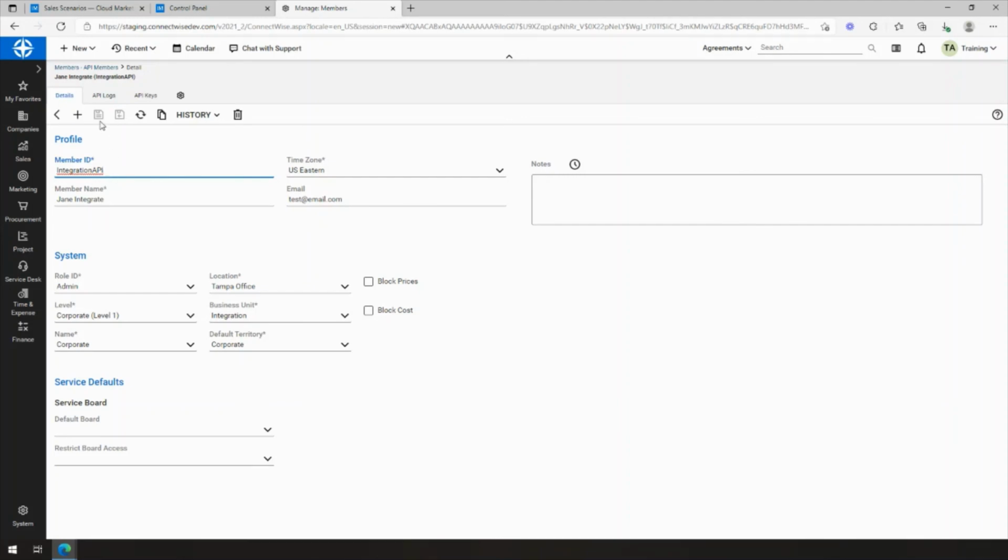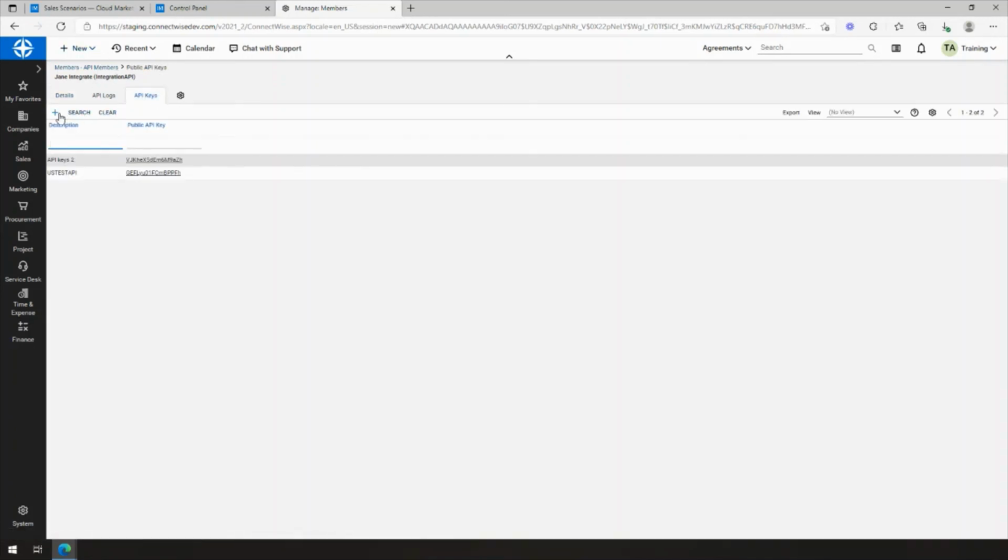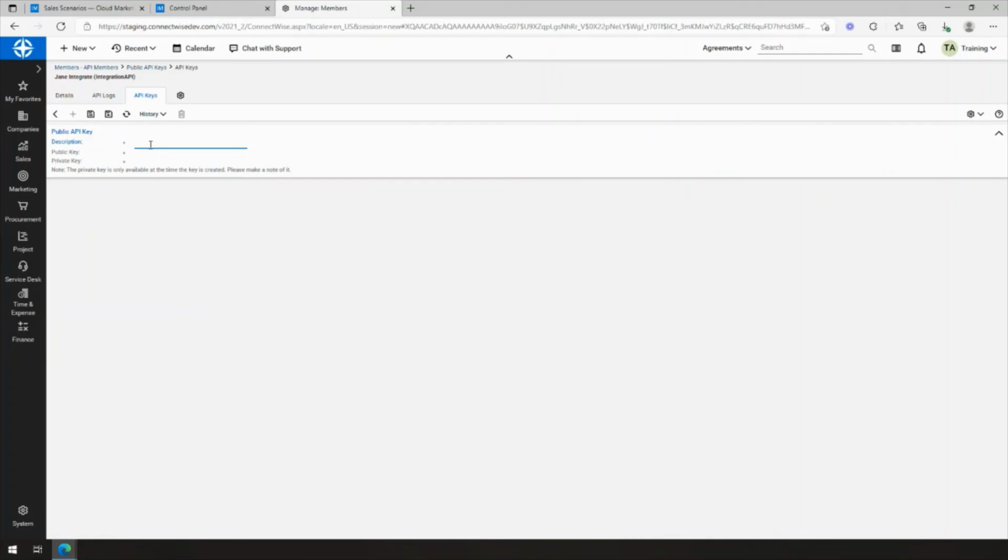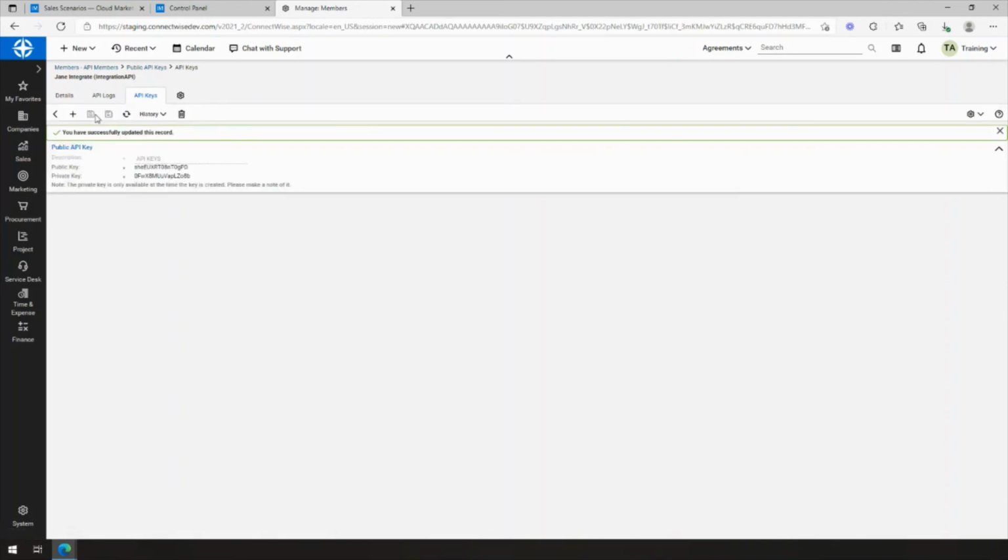And then these API keys will show up here. You go to the API keys and then you press the add sign. You fill in the description like API keys and you press the save sign, and then the private and the public key will appear. You will need to take that information and use it to achieve the connection between ConnectWise and Ingram Marketplace.